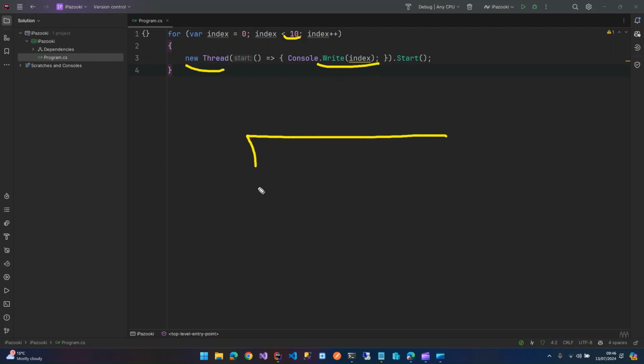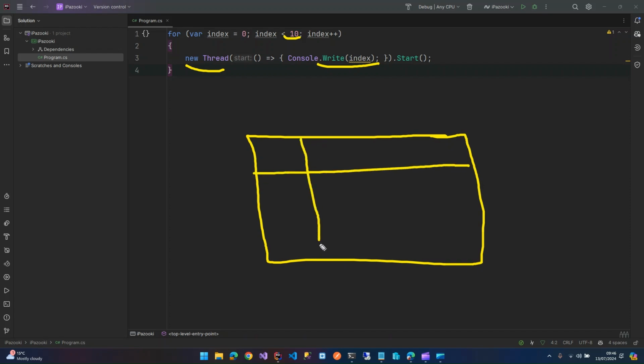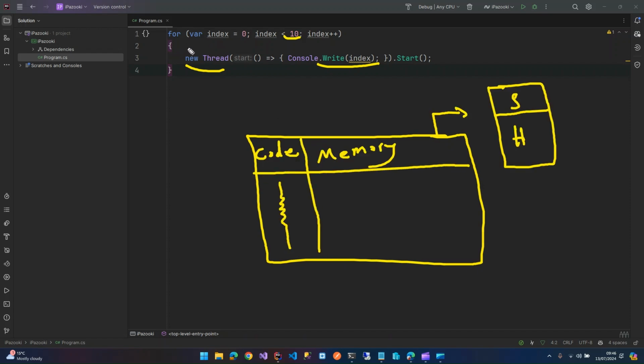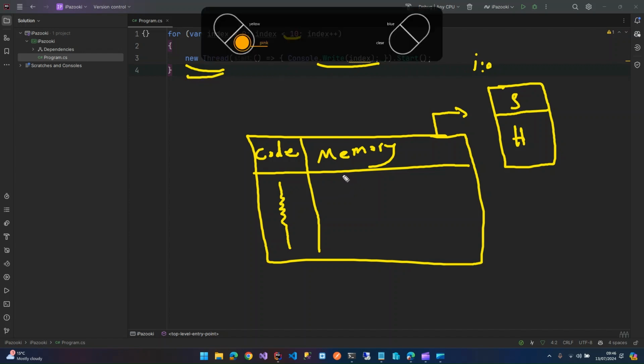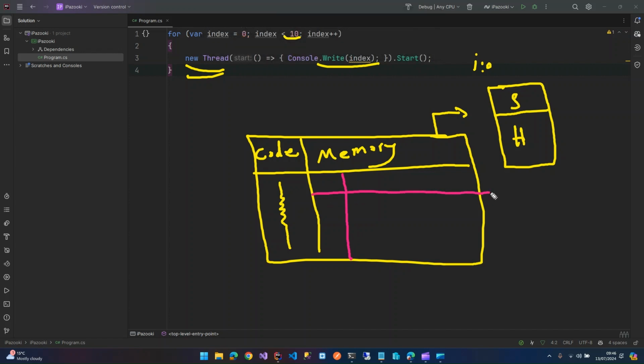Let me draw the process structure again. We have code and memory. As you know, we have stack and heap, and we have a main thread. Based on the code, as you can see, the value of the index at first is 0. So in the first iteration, it's going to create a new thread. It's not going to run the thread.